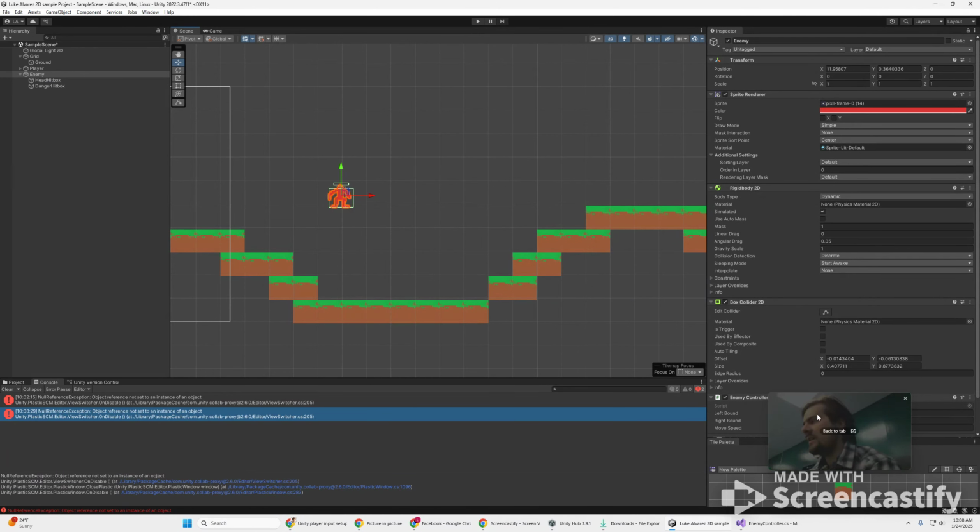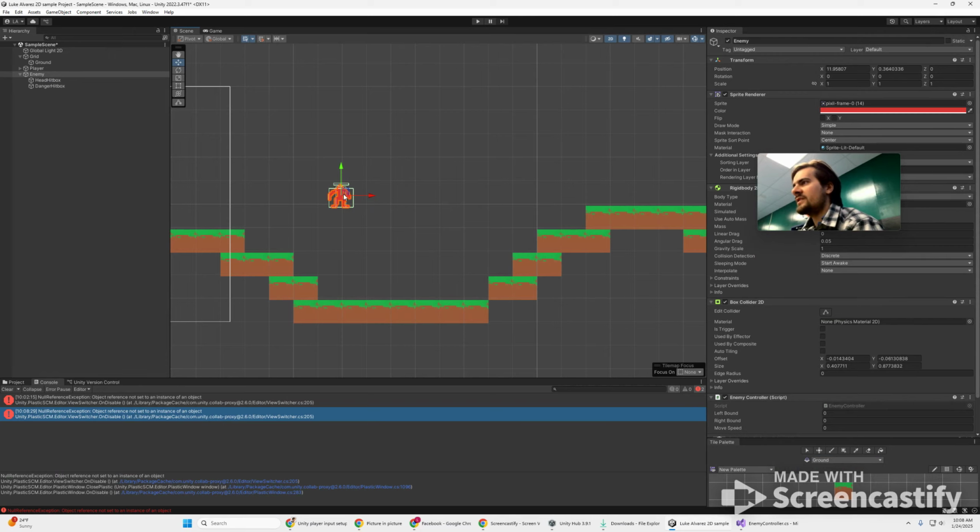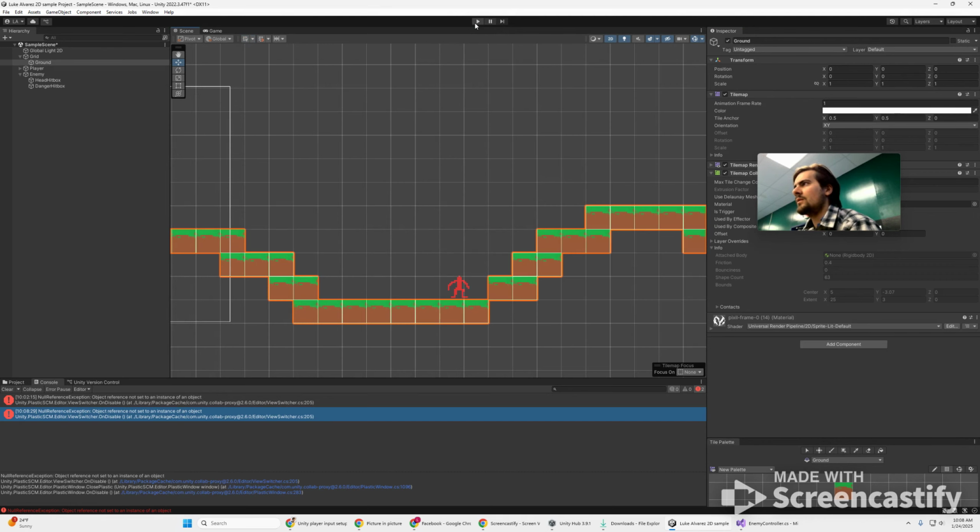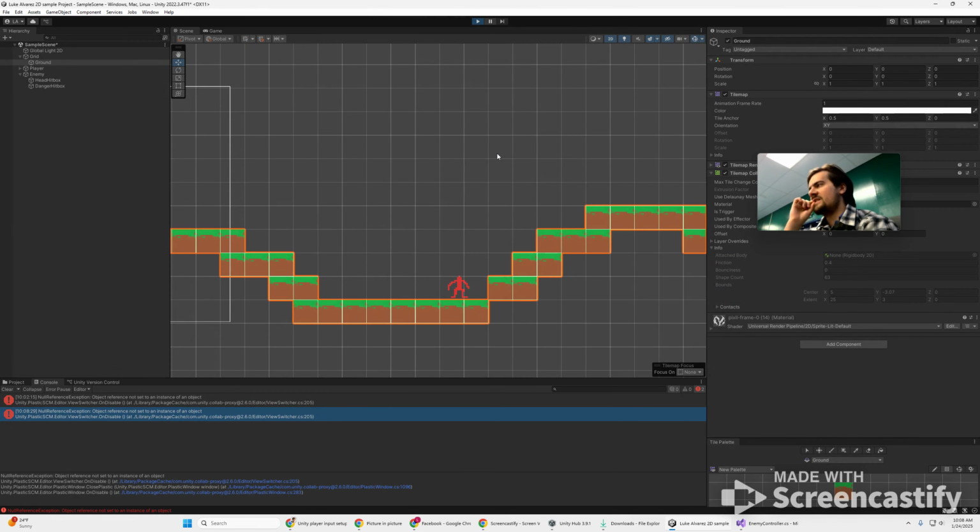Okay, it is compiling. Enemy controller is good. So let's say left bound. So I'm going to give him his boundaries now of where he's going to walk around. So let's say his left bound is 12. And let's say his right bound is 17 should be good. And now let's see what he does.